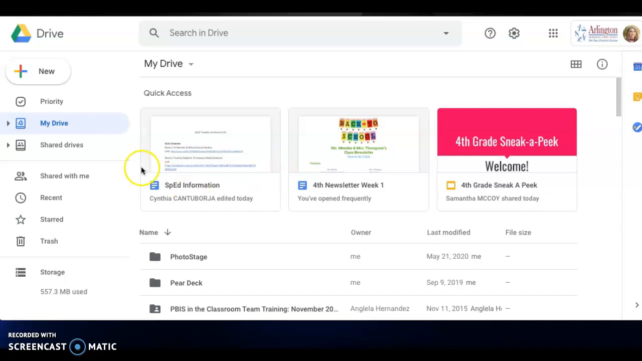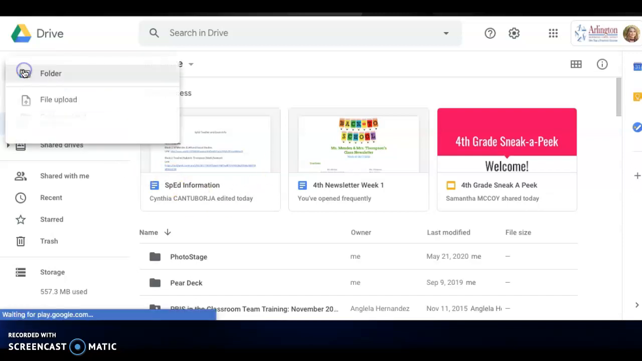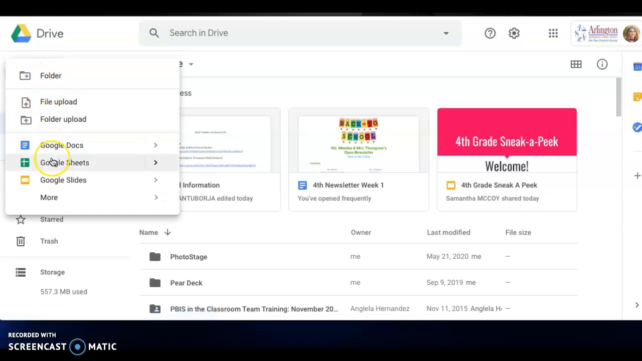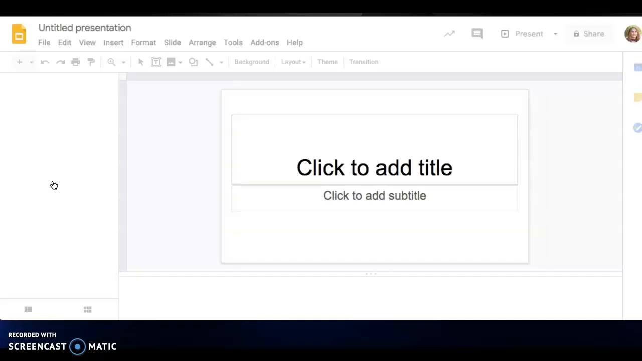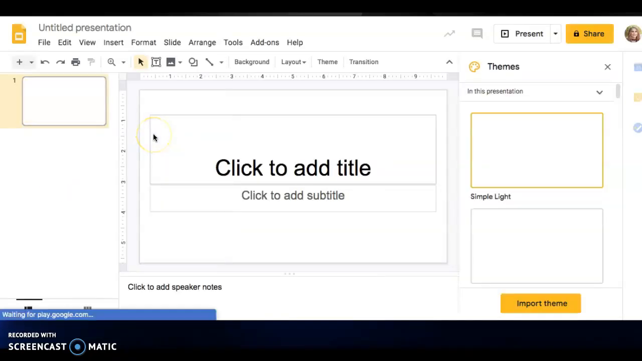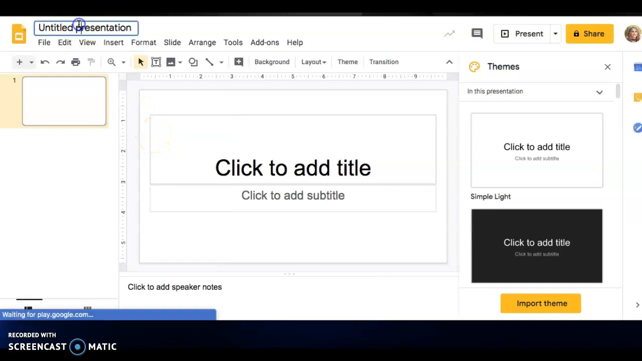Once you're here, you're going to click on the plus sign that says New, and you're going to scroll down and click Google Slides, since that's what we're working with today. It'll open up a new presentation. Go ahead and title that presentation About Me, because this is all going to be about you, so that your teachers can get to know you a little bit more.